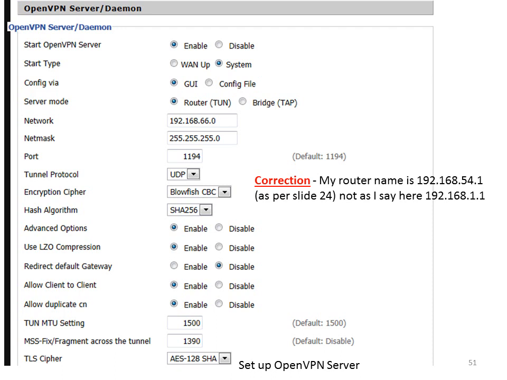Allow client to client. So this allows client 1 to be able to see client 2 and talk to each other, and allow duplicate CN. So this allows client 1 to log on to 2 different machines if they so wish. The tunnel MTU setting is 1500, which is the default, and the MSS fix / fragment of the tunnel I've put in is 1390. And I've also put in a TLS cipher as AES128 SHA.